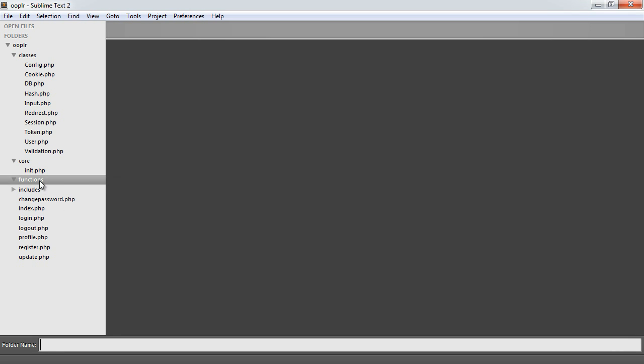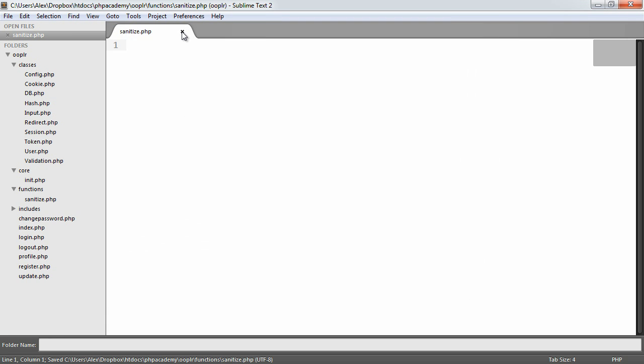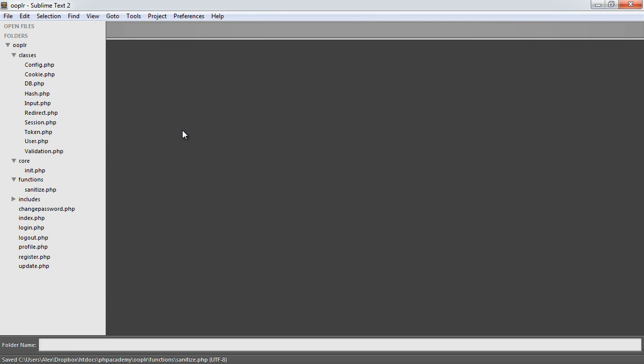So inside of functions, we're going to create a file, and this is going to be sanitize.php, and we're going to have a function in here that's going to basically sanitize data so we can output data. Remember, the user has the ability to update their profile information, and if you are updating profile information, you want to protect against what you're outputting from your database.